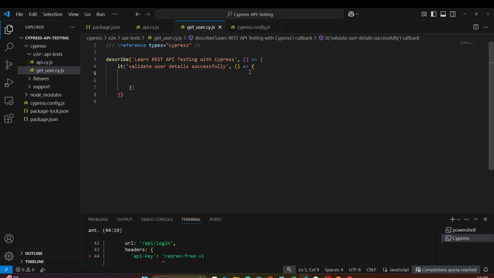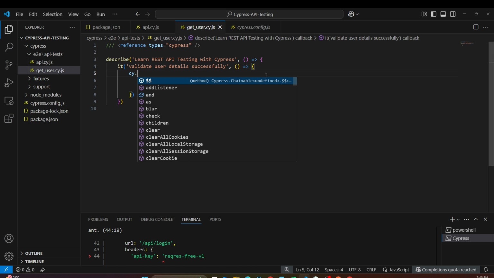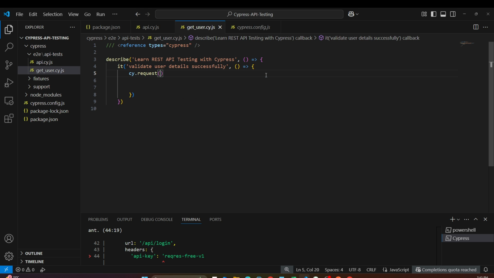So first thing first, we're going to make our request call, the API call. We have to use cy.request, right? We have to call the request method and pass our endpoint. What's our endpoint? Slash, appended to our base URL, right? So after the base URL, the path should be api/users/2, all right? It's a single user API. And after that, we have to use our .then, right?